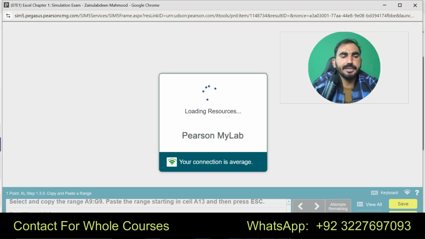Now I am going to move on to my next question. Select and copy the range A9 to G9. Paste the range starting in cell A13.